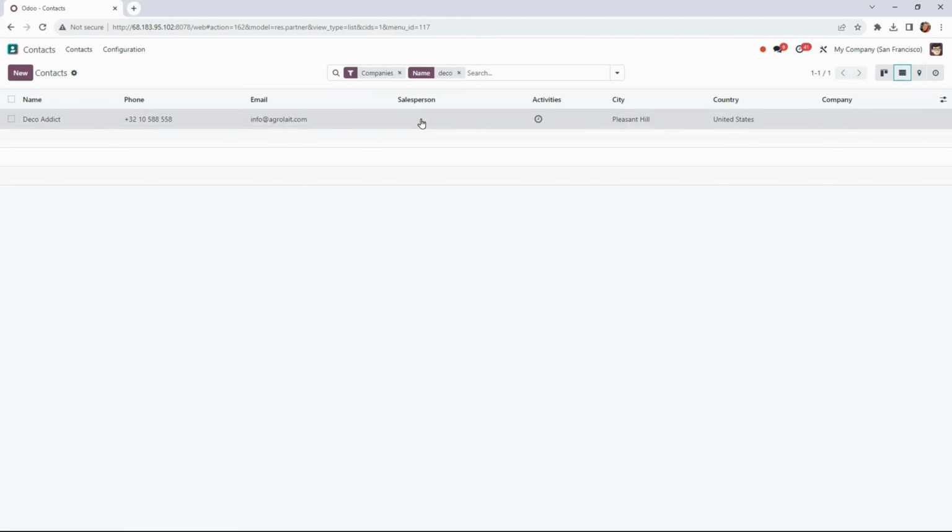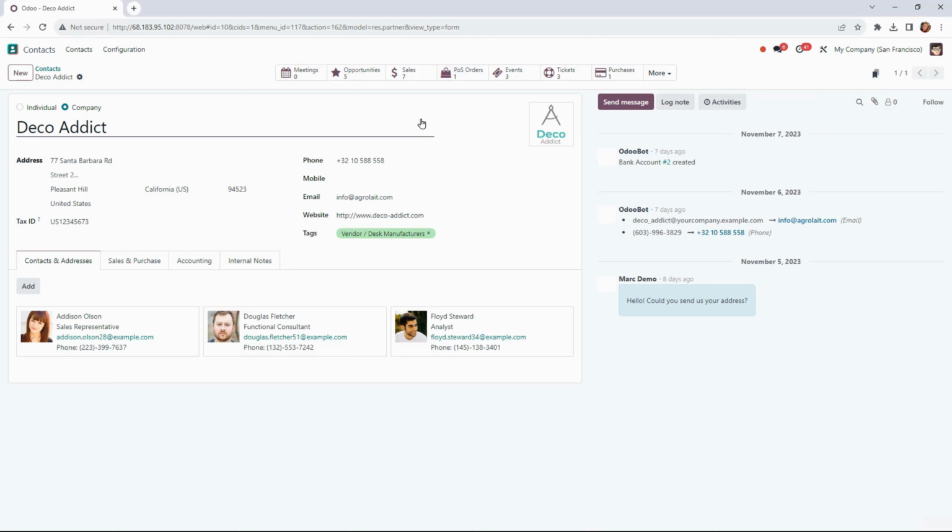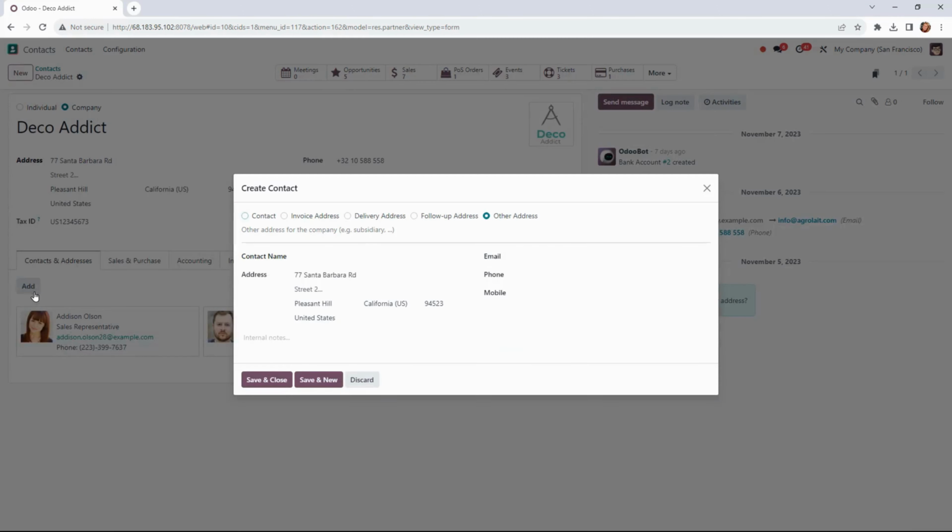This is new in Odoo 17. When we open up our contact, the first thing we're going to identify is whether it is an individual or company. In our case, Deco Attic is a company, so we've selected that box. Then we're going to add their contact information. Here below, we have the ability to add additional contacts, whether it's other addresses, invoice, or delivery addresses. Those can be added there.